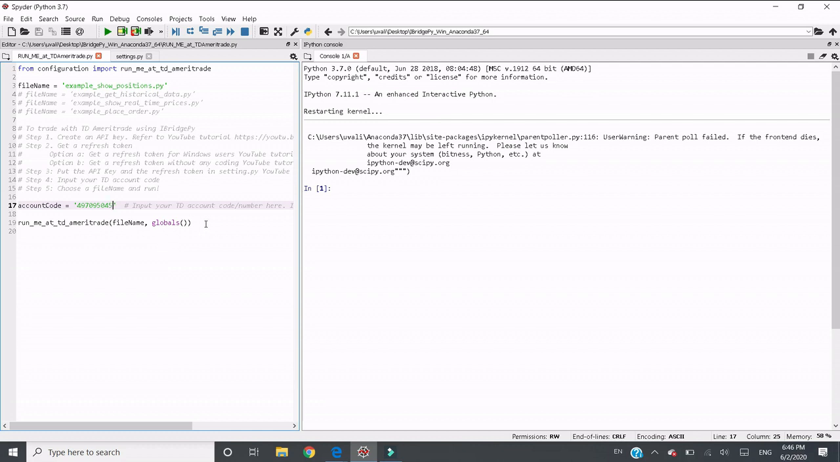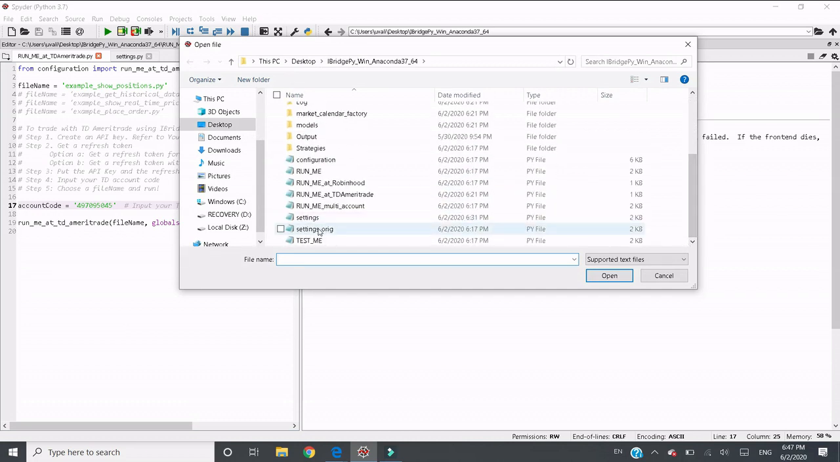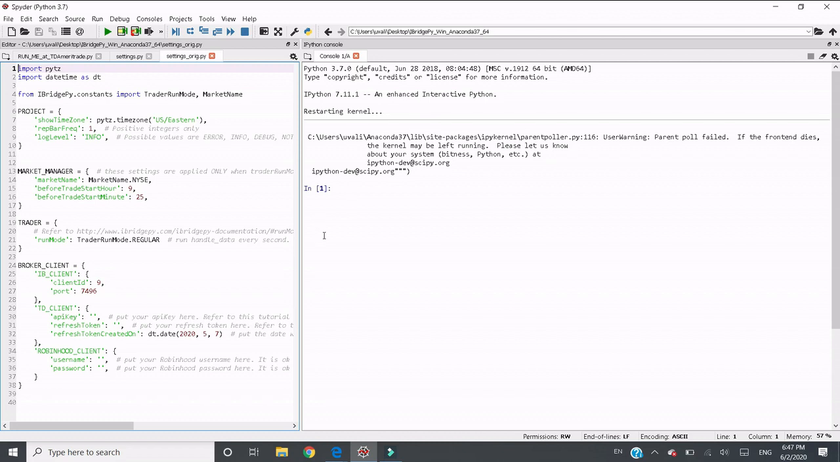The second thing you need to do is to go to settings.py. If you open the original settings.py, you will see something that looks like this. And the API key I'm talking about is here. You can see broker client and TD client. API key right now is an empty string. Then what you need to do is put your API key there. And there is another thing called refresh token. Right now, the default value is an empty string. You need to copy your refresh token here.